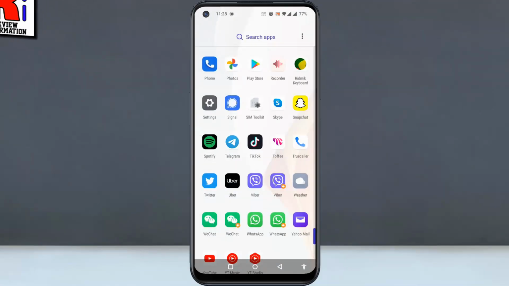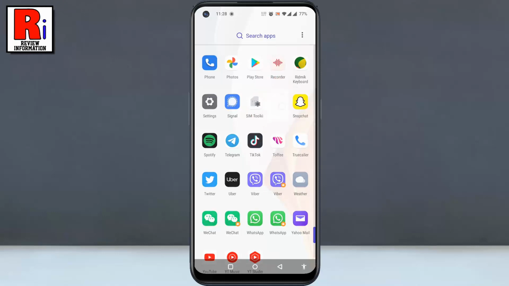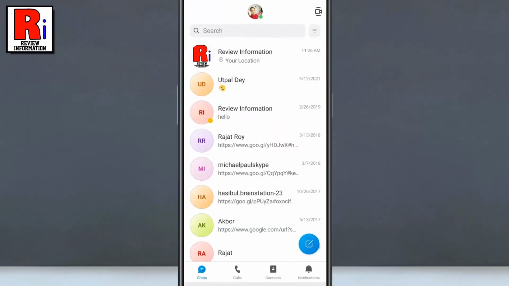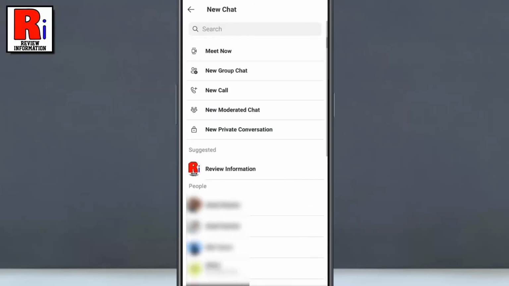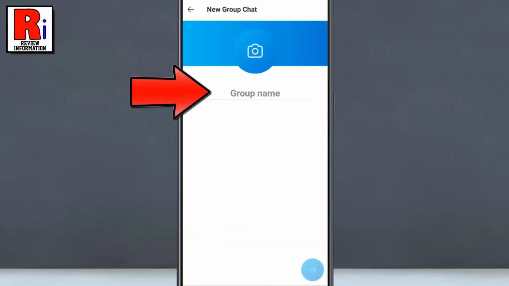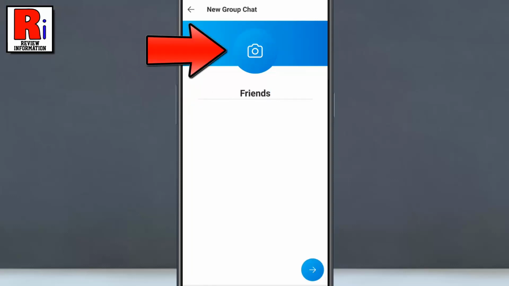To begin, open the Skype app on your phone. Tap on the new chat icon from the lower right corner. On the new chat page, tap on New Group Chat. You now need to enter a name for your group. If you want to give the chat a custom picture, tap the picture icon at the top of the page.